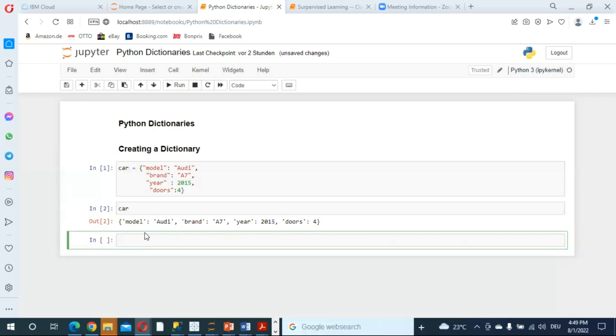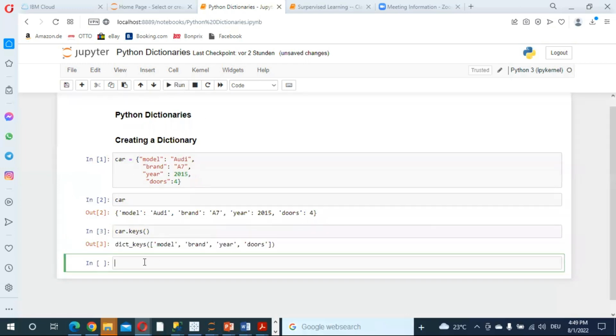What is the next thing that we have to know? Like I told you, if I want to know the keys in this dictionary, there is a method I have to call, which is car.keys. Once I run that, you see the keys that you have in this dictionary: the model, the brand, the year, and the doors. They are displayed in a list. What about the values? If I want to see the values, like I said, these are the keys and these are the values, I'll write car.values.